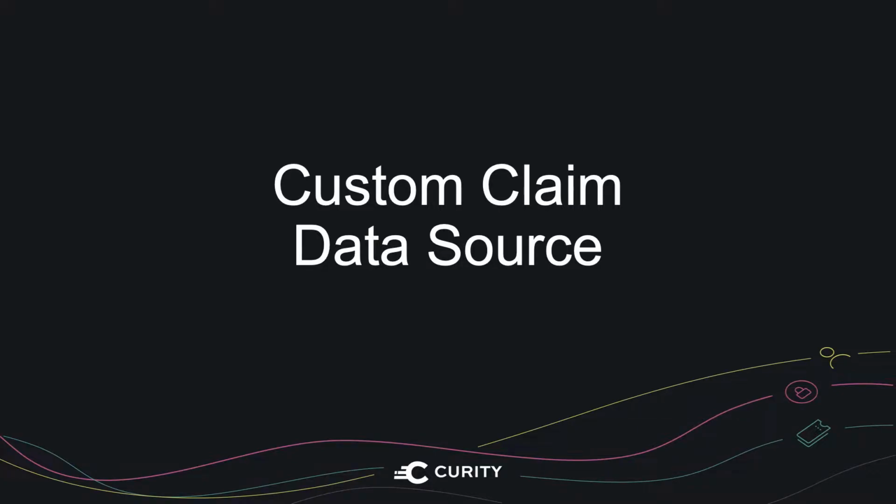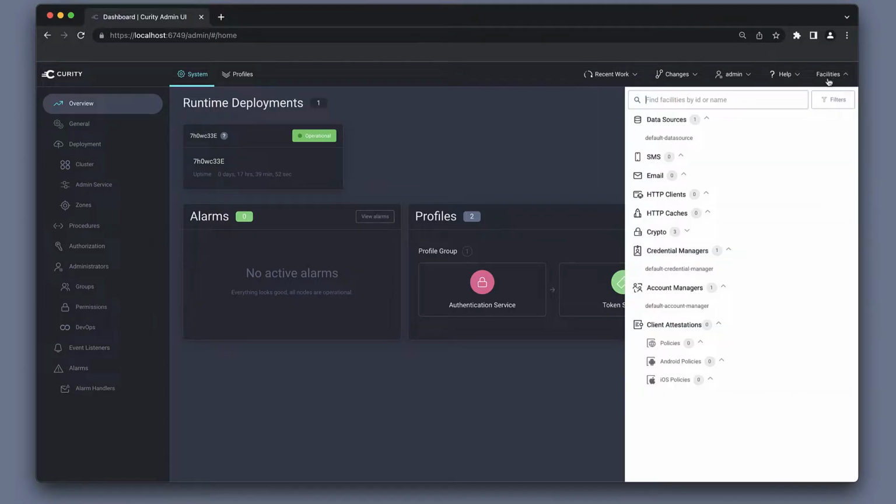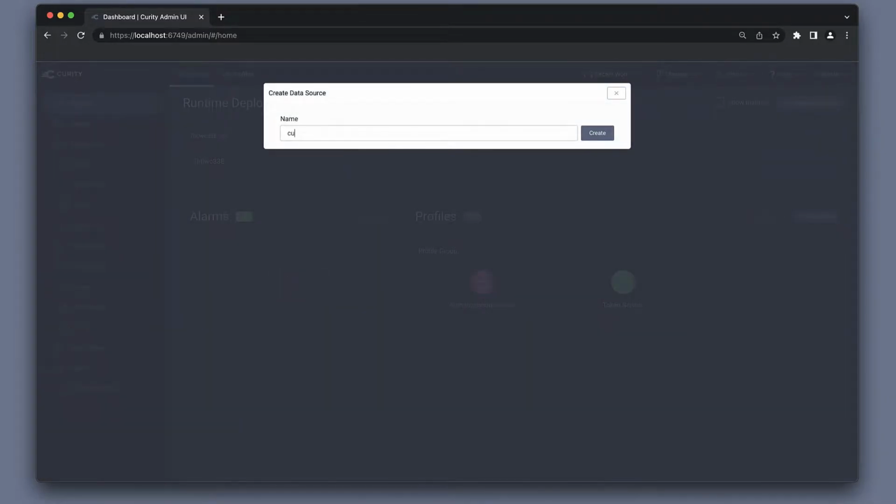Hi and welcome. In this recording, we're going to take a look at a custom claim data source, leveraging a database for claims values. We start in the Curity Admin UI by going to Facilities, and we're going to add a separate data source here that holds the claim values that we want.